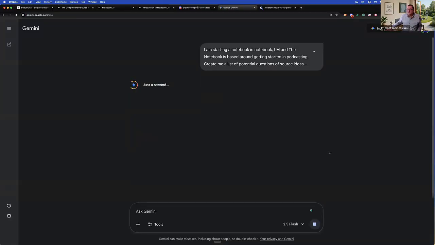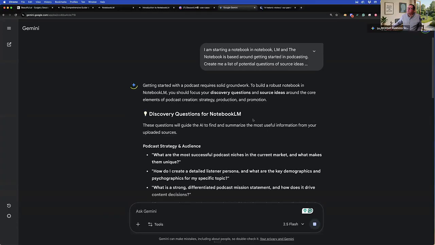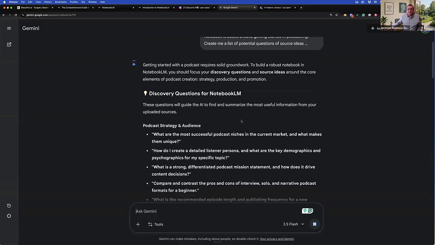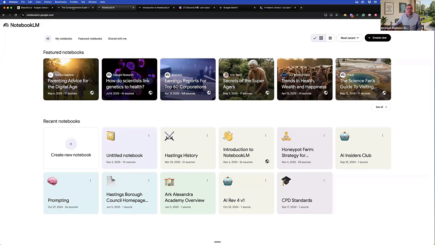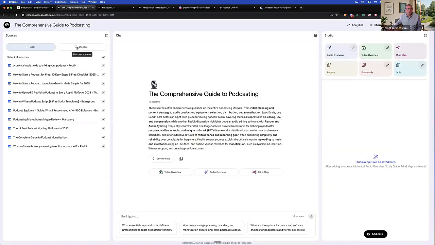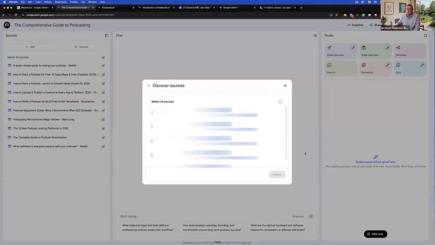If you haven't got all the ideas, then AI is going to say, right, what are you interested in? And give you some discovery questions. So here's the first one: what are the most successful podcast niches in the current market and what makes them unique? That's fine. We can then go back to our notebook, click discovery, paste in that question and off you go.